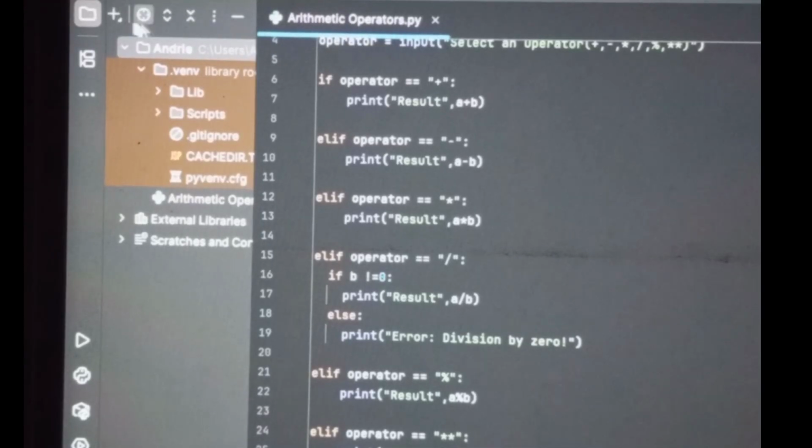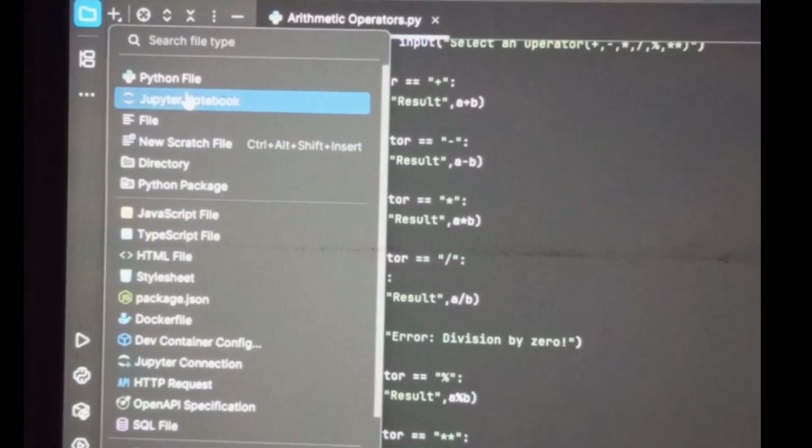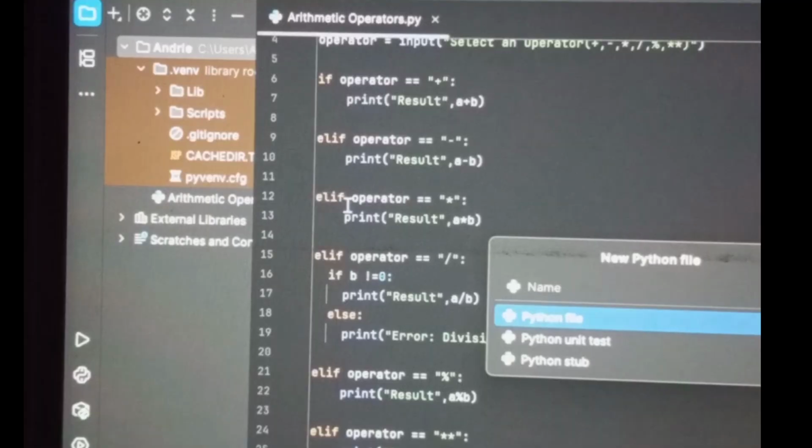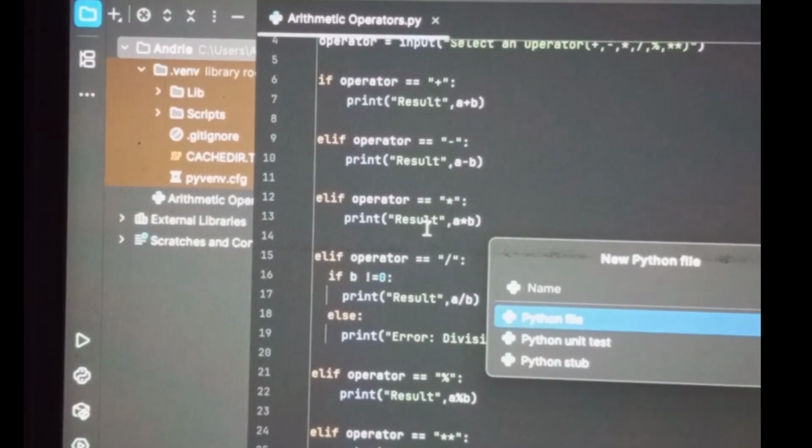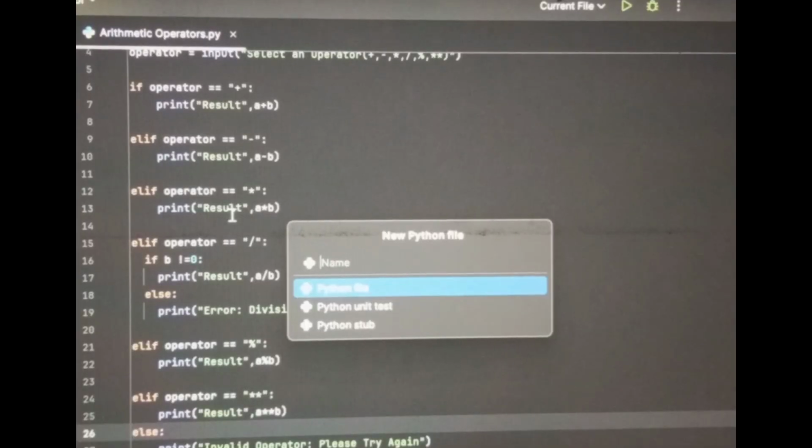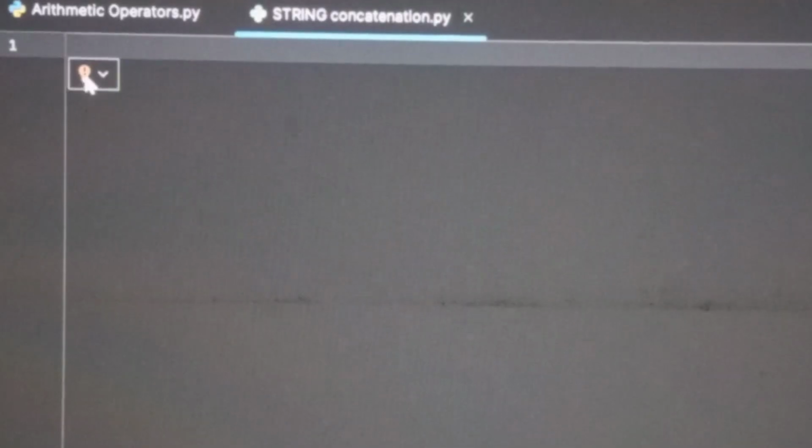So in this program, I'm going to show you 3 different ways to format or combine strings in Python using an F string, the plus method, and the join method. So let's create a new file, string concatenation. First, we have the F string method.